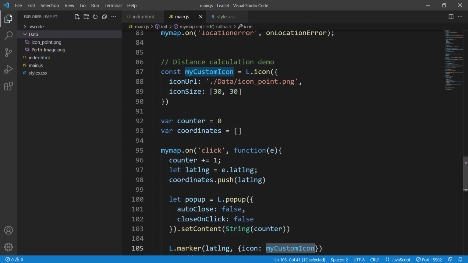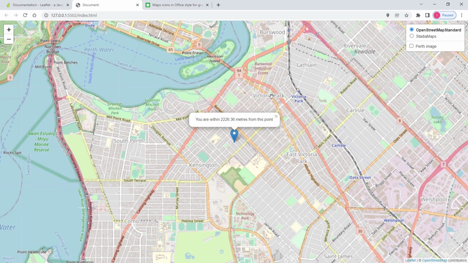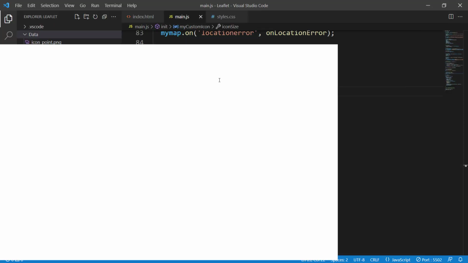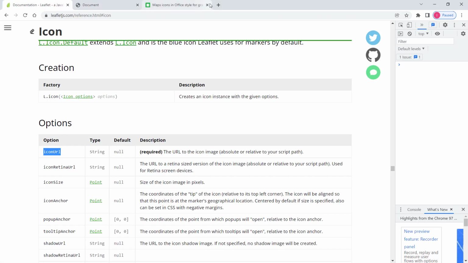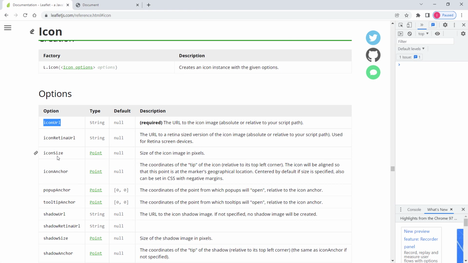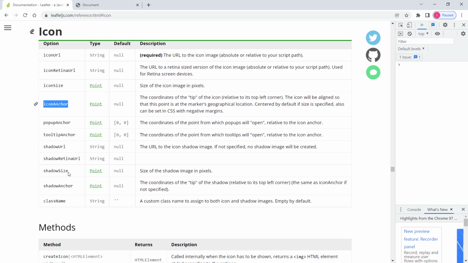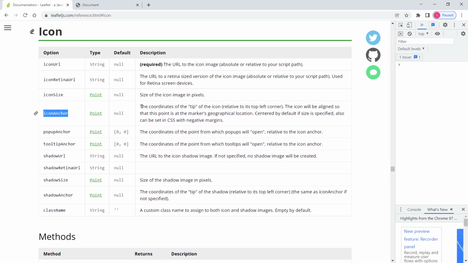So you can now, for instance, change the size. If you want to make it bigger, you can say 40 by 40, and it's going to be bigger. If you want smaller, you can change that one. So let's discuss some of the other options we have. We have, for instance, icon anchor. You can read the description in here. It says the coordinates of the tip of the icon. So that means that's the bottom of the icon.